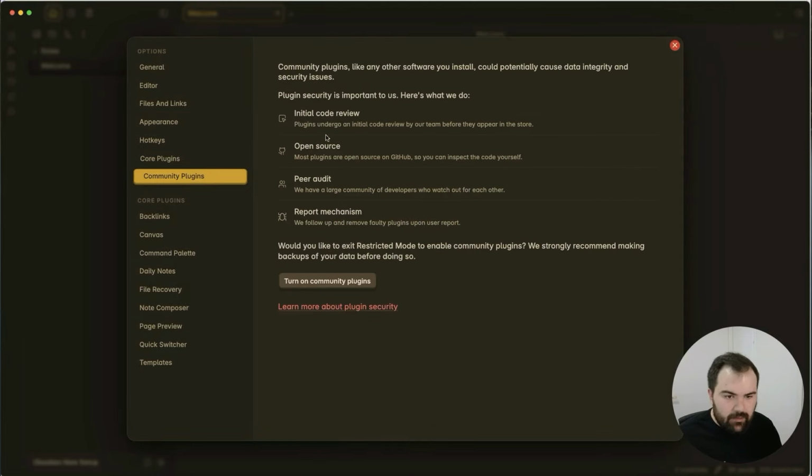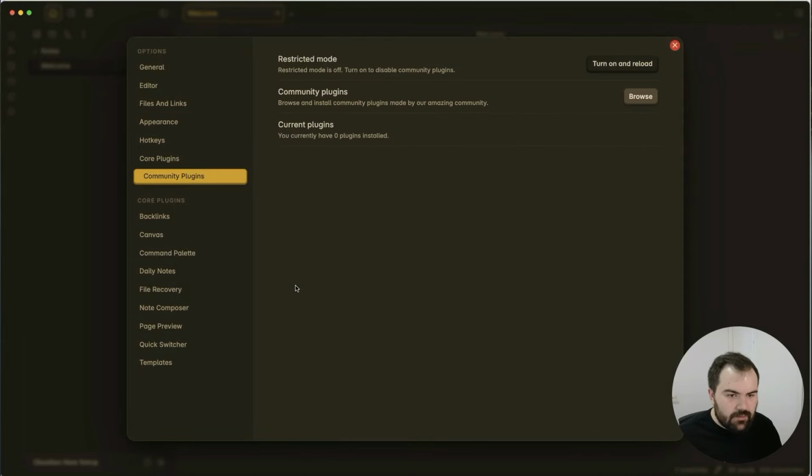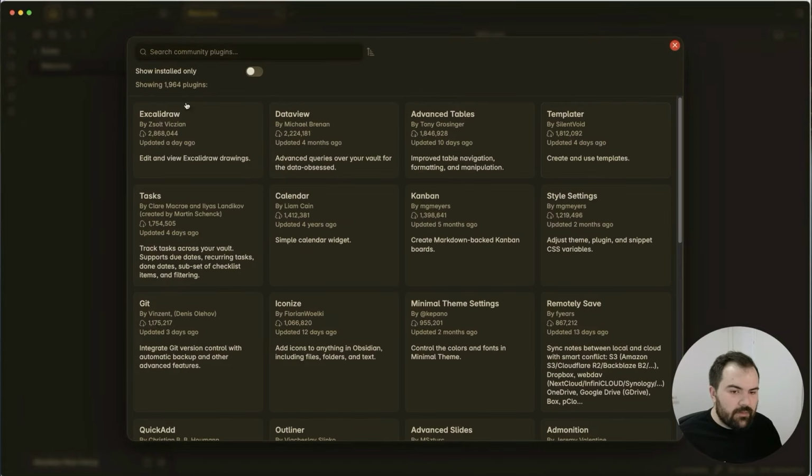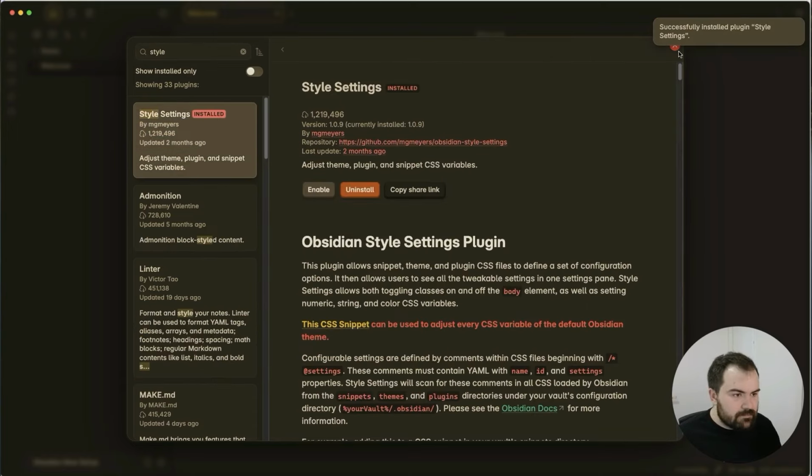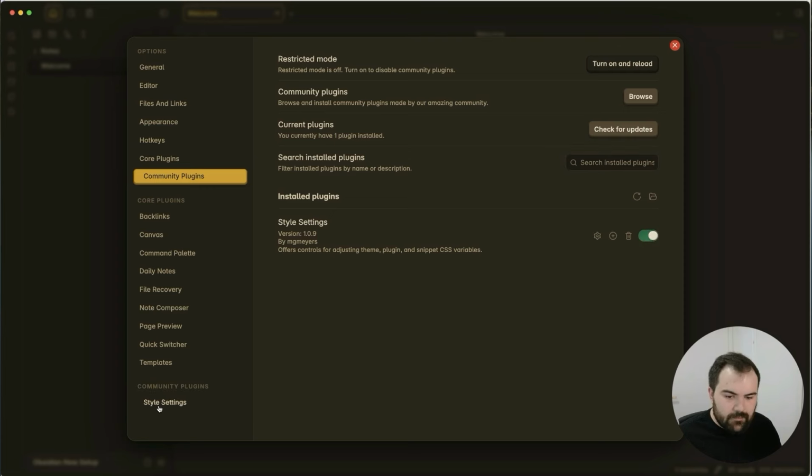Now, step 2, I'm going to go into my community plugins. You need to turn that on. So we are going to now be able to access all of the community plugins that are available. I'm going to pull in Style Settings. So we're going to install that guy. Cool. And then we're going to turn that on.